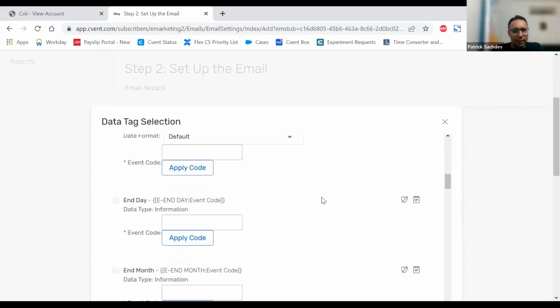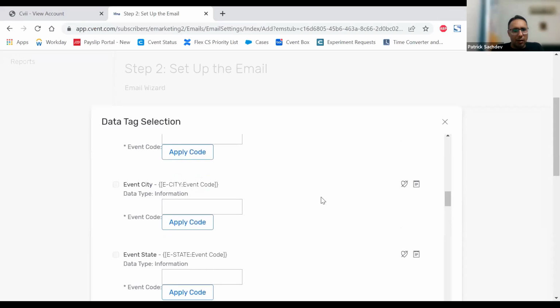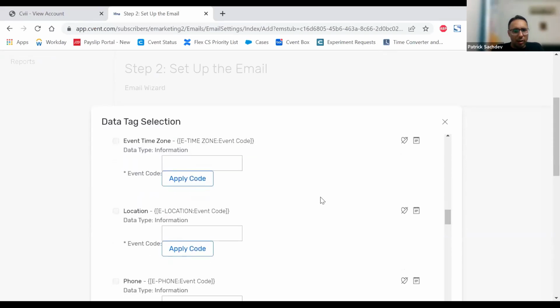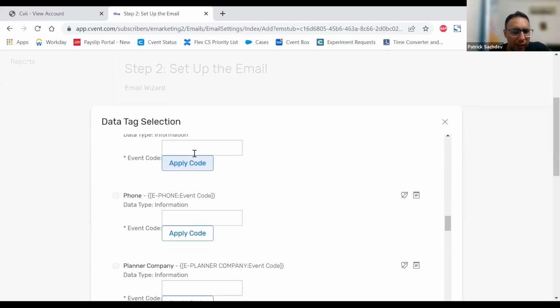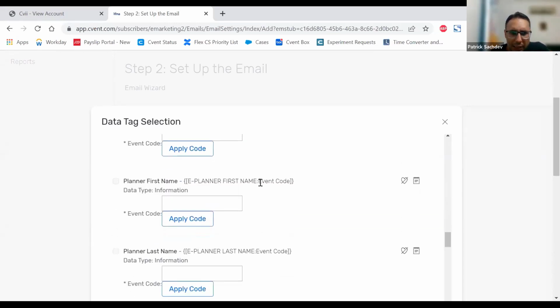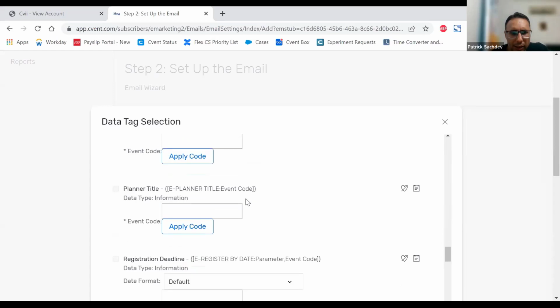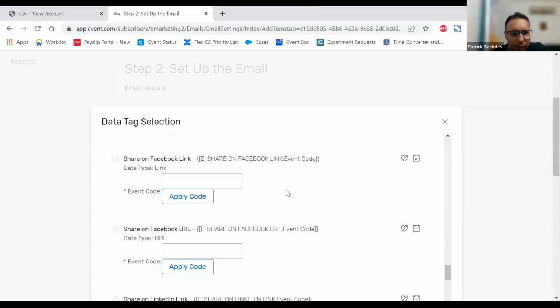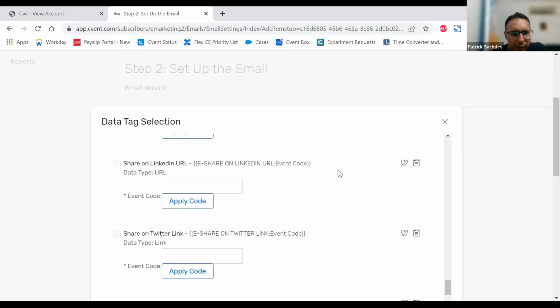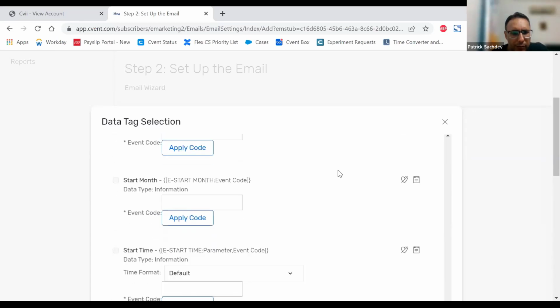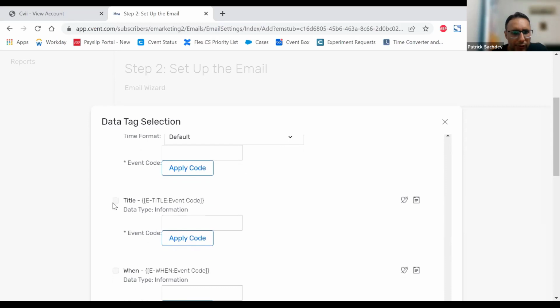I can select event and then scroll, find what information I'm looking for. Let's say I'm trying to find the location or any other information that is related to the event, it can show up here. If I'm trying to find a different piece of information that can actually come in handy, there it is. So you can actually pull up the event title automatically within the subject line if needed. And once you do, the event title gets added like so.